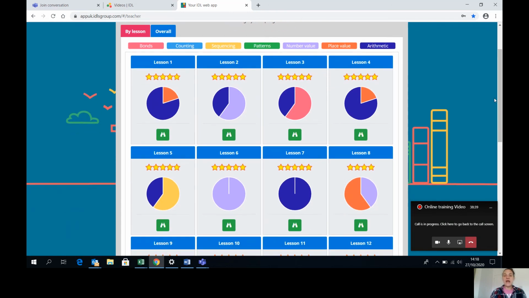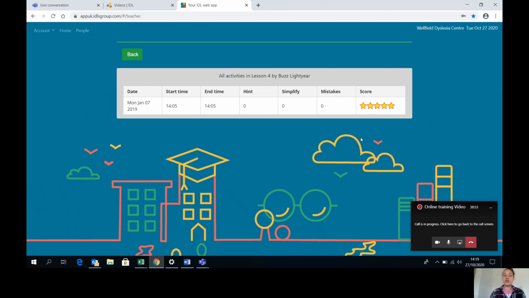So let's have a look at lesson 4. We can see here the majority of the lesson has been focused on arithmetic, with a nice chunk there on place value. We can see that they've scored 5 stars. And if we click on the binoculars, we'll see the date that they completed it, the start time and end time, what number of stars they've scored, and also if they've had any additional help from the programme in order to answer the question. Just looking at this, we can see the student has done incredibly well. Gosh, they finished the lesson in under a minute. I obviously completed this one. And they've not had any additional help at all within the lesson.